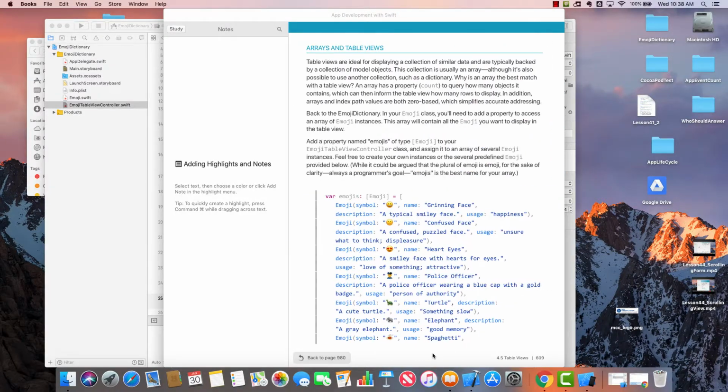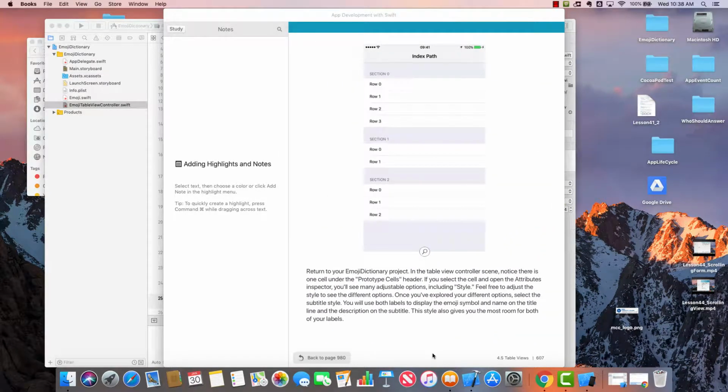Let me scroll back a little bit to talk about the index path. In order to access a cell within a table, you specify the index path. There usually is a section, and there always is a section and a row associated with that index path. If you only have one section, then the section is always 0. If you have multiple sections, you access by specifying both the section and the row. In our case, we're only going to have one section.